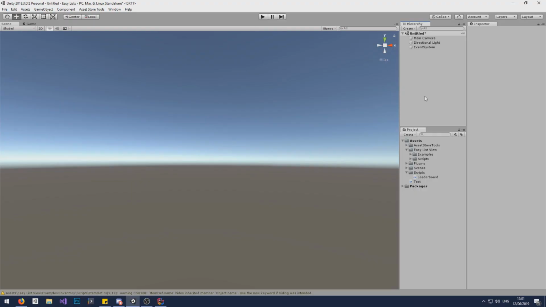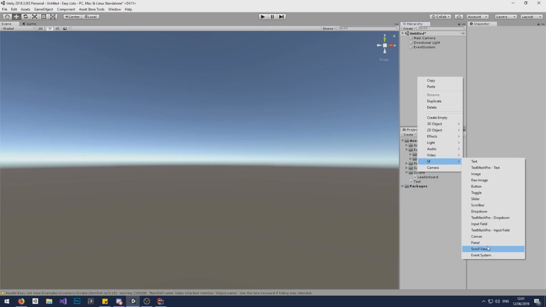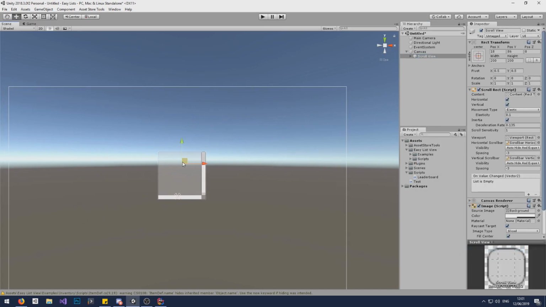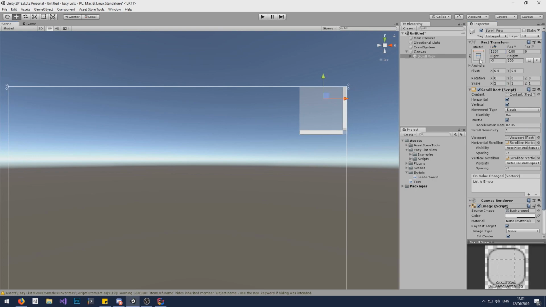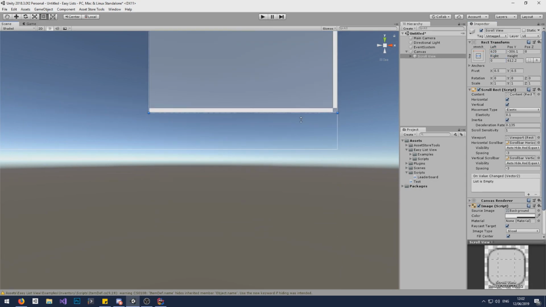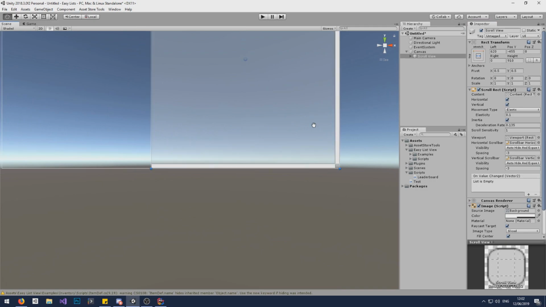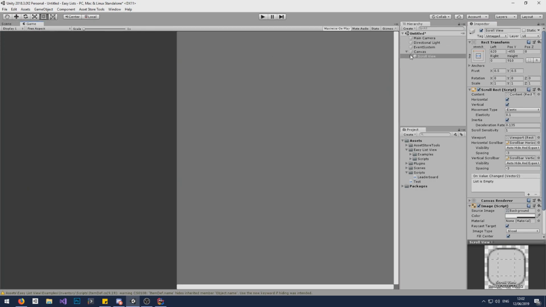Right, so next we have to set up our scene. In our scene, we right-click the hierarchy and go to UI, Scroll View, because we want our list to be scrollable. We're going to move it to somewhere that looks good. I'm going to put it up here and just have it take up about half of the screen. Okay, and then move that down to there. And there we go. That's our scroll view nice and set up.